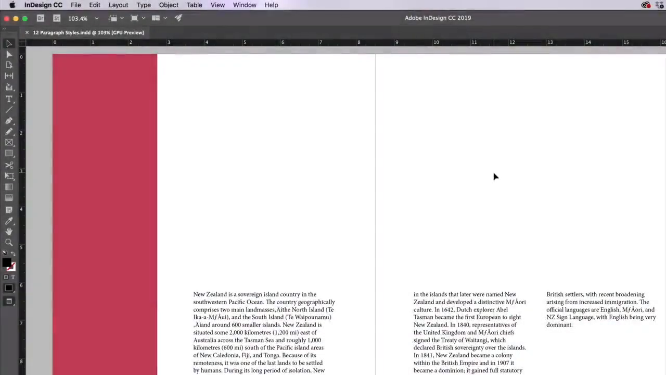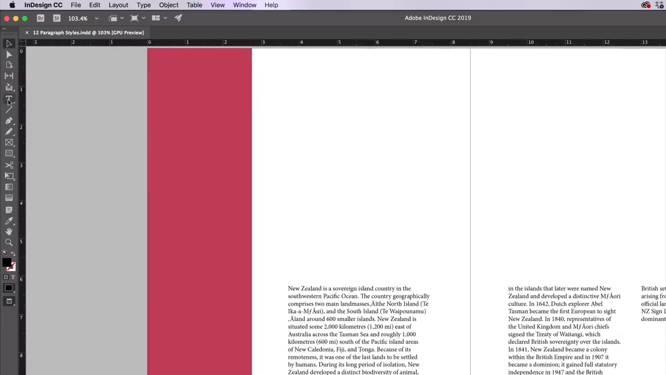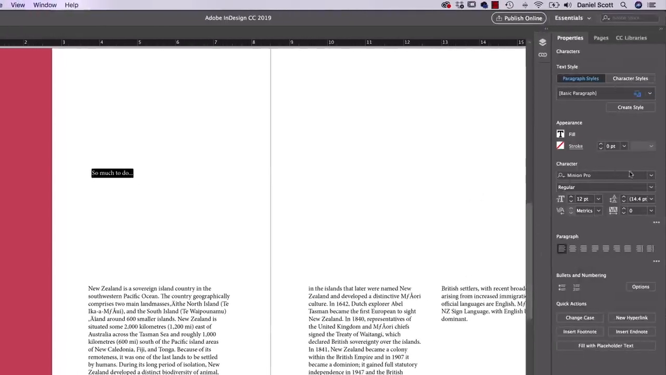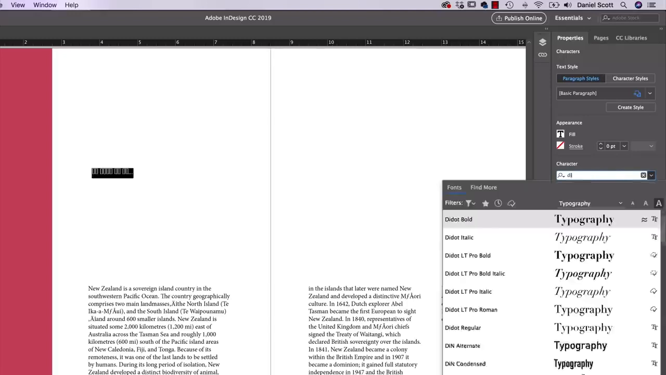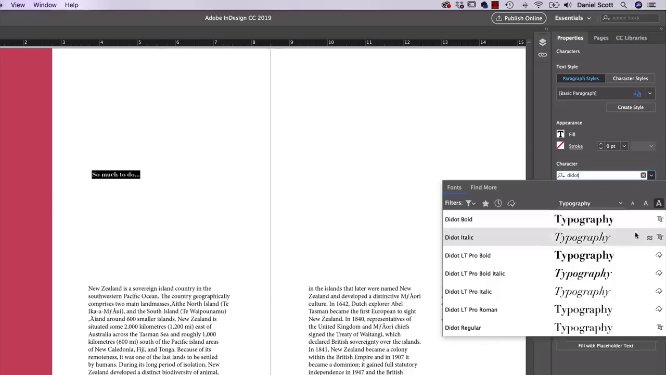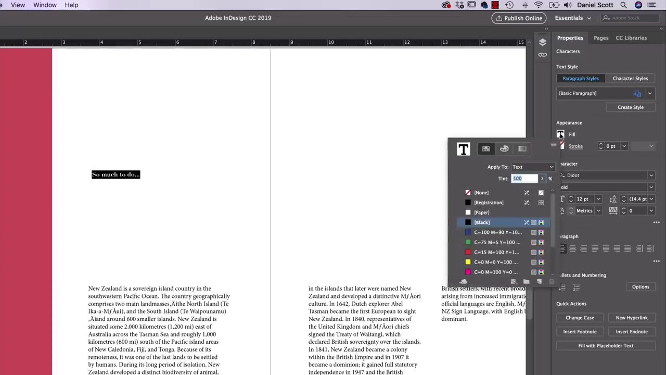All right, to get started with a paragraph style, let's create our little heading over here. We're gonna grab the type tool, draw a nice big box because it's gonna be a big heading, and type in "so much to do." Okay, let's highlight it all and pick a font. Now we're gonna use the font that we downloaded earlier on for the cover. Can't even remember what it was called, D. That's it, D. And I'm going to use the D bold. I'm going to make it the green.